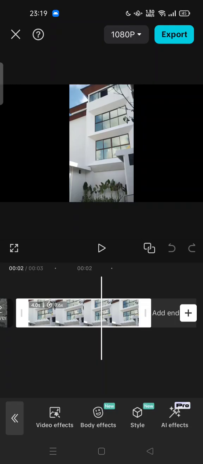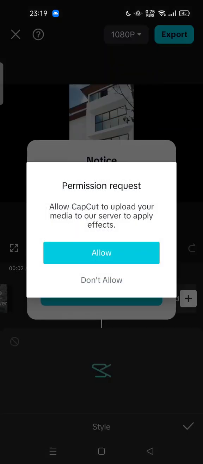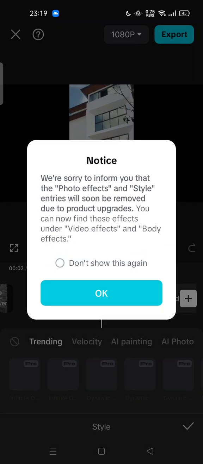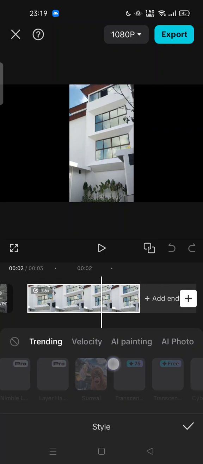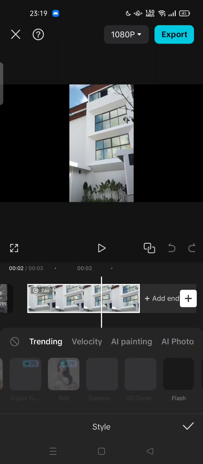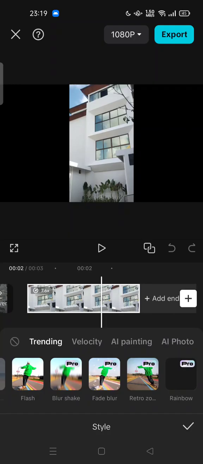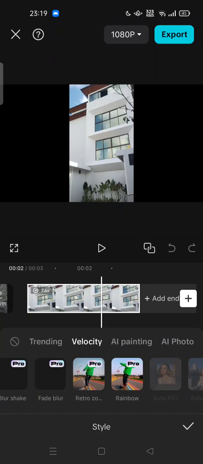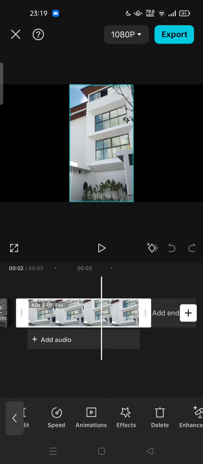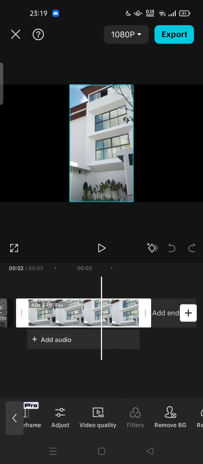So there are the pro ones like AI effect, or there is a style or body effects. And of course this is a new one. There are so many pro ones here, pro version. You have to upgrade to the pro version to enjoy the effect. And talking about video filter, you can go back and try to search the filter, this one.